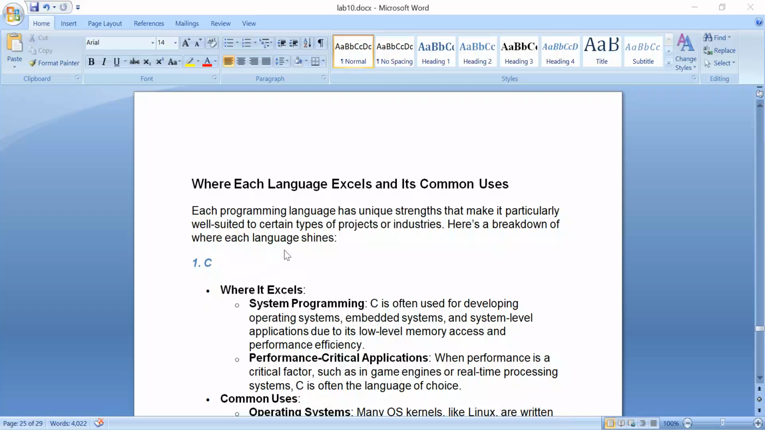In my previous video I explained all the languages: C, C++, JavaScript, Java, and Python, and how they are used through different syntaxes, functions, loops, conditions, polymorphism, inheritance, abstraction, and encapsulation. In this video I will explain how each language excels in its common use. Each programming language has its own strengths and is particularly suited for different projects and industries.